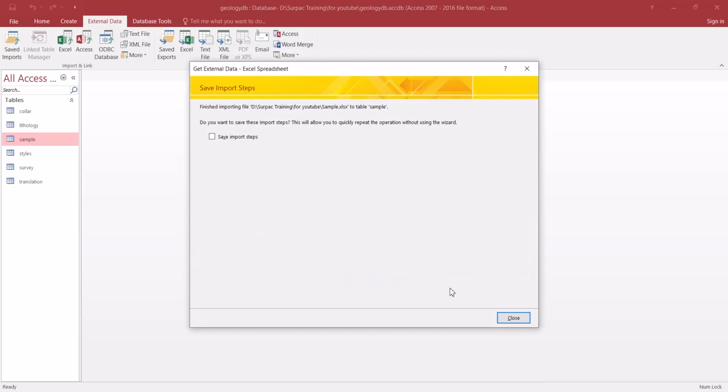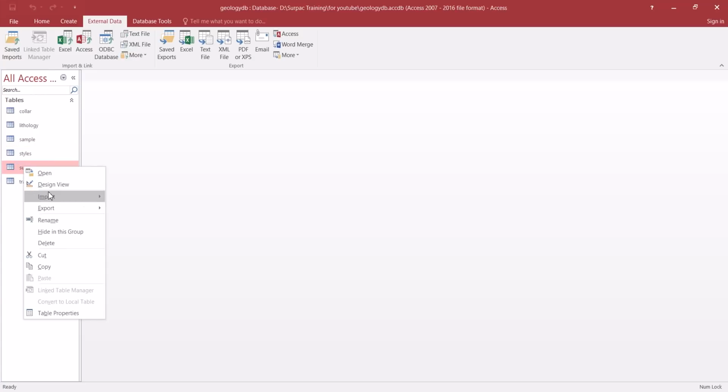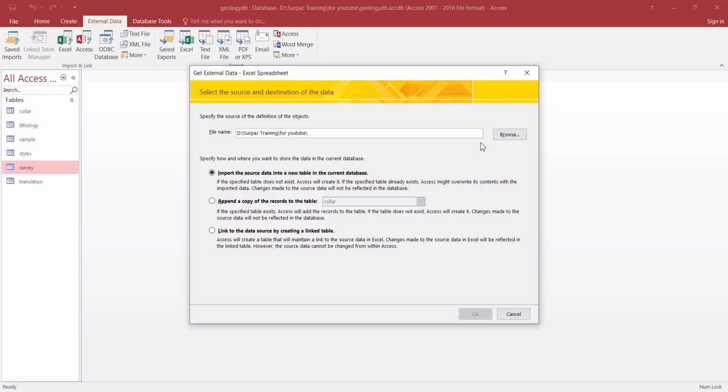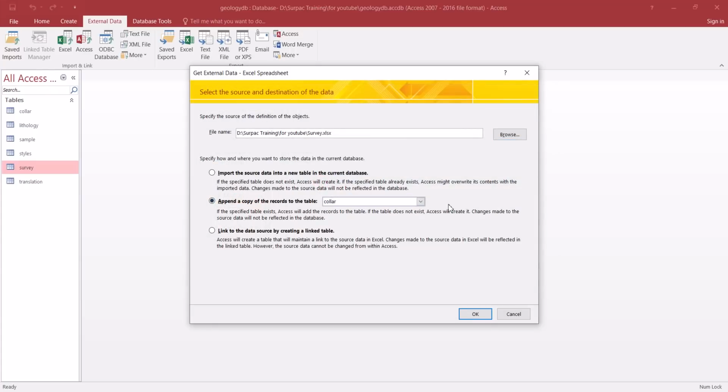Okay, the sample is taking some time. Close. And now we don't have to worry about the styles or the translation. Surpac is going to create that automatically. Let me go and import the survey, which is this one, and I'm going to append that to the survey.